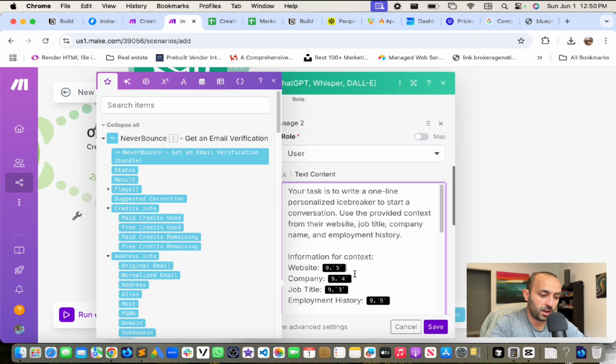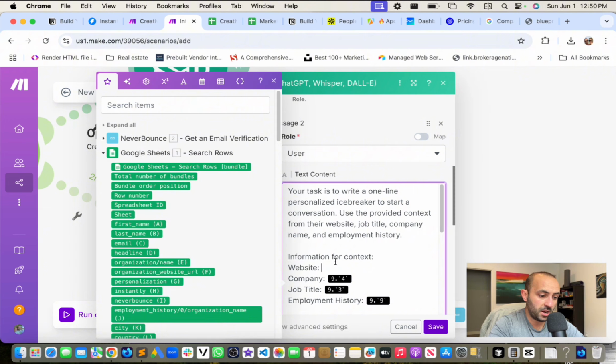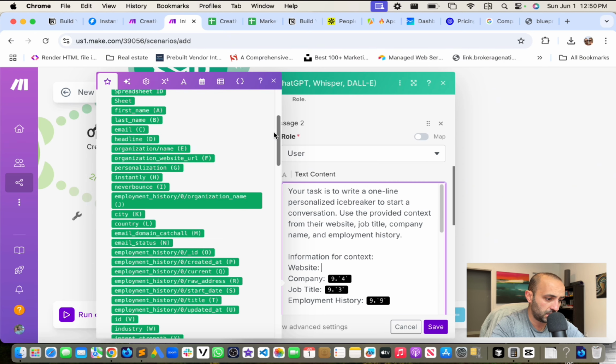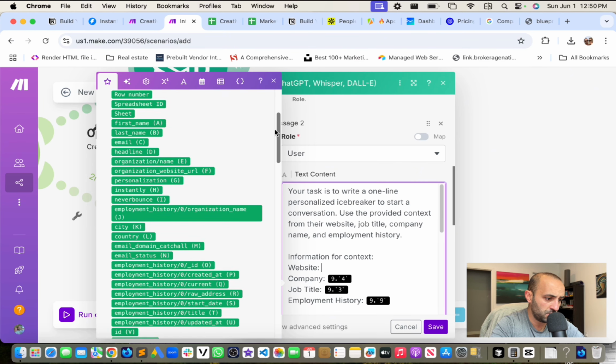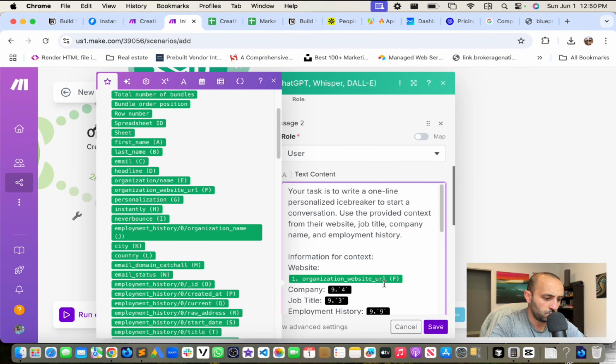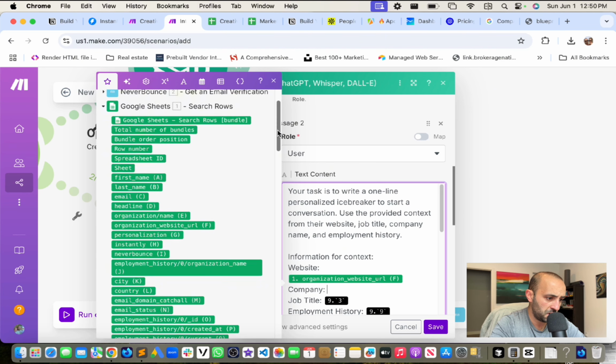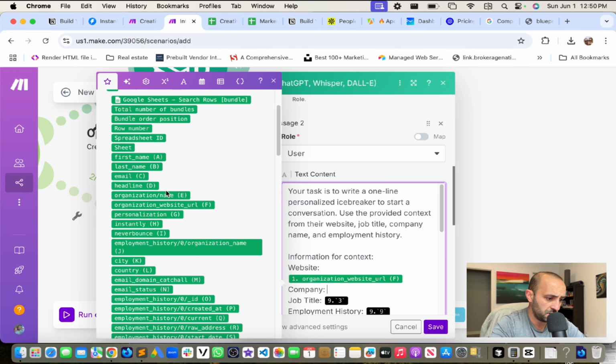Okay, so what I like to do is give it some context. So I will tag the website. AI can look at websites now or scrape information. It's not always accurate, but it's as good as it gets. So we want to tag that website field. There it is. So you want to tag the website URL, the company name, wherever that is, organization name, and the person you're speaking to, their title.